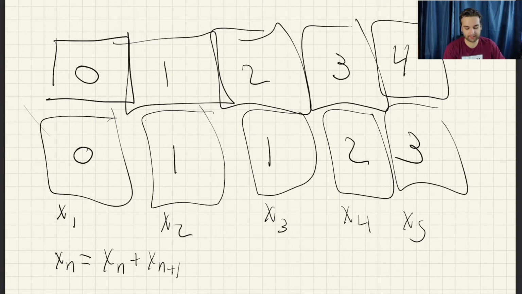We have these numbers, 0, 1, 2, 3, 4. Underneath is the numbers within the Fibonacci sequence. And the best way really to understand it is that x of n is going to equal x of n minus 1 plus x of n minus 2. So what I'm saying here is x of 3 is going to equal the value of x of 1 plus the value of x of 2, right?